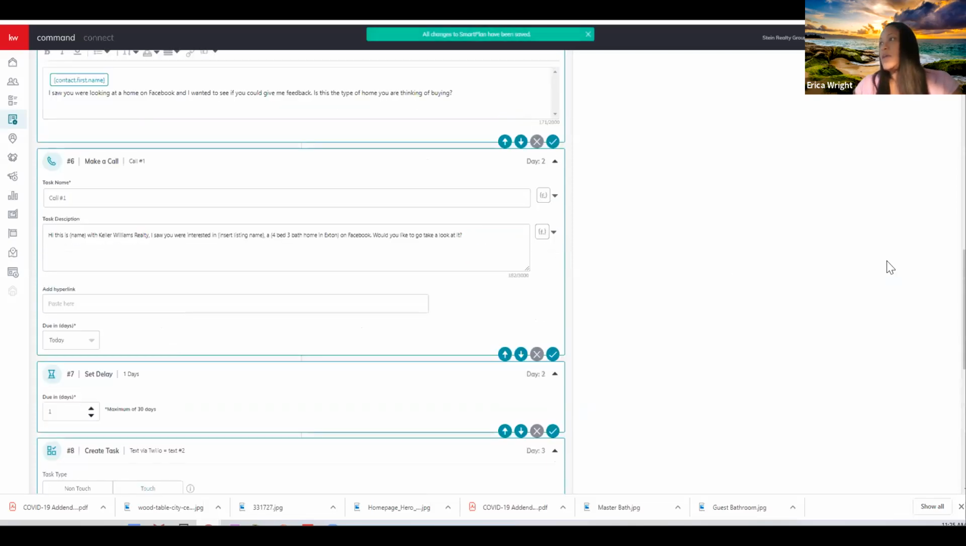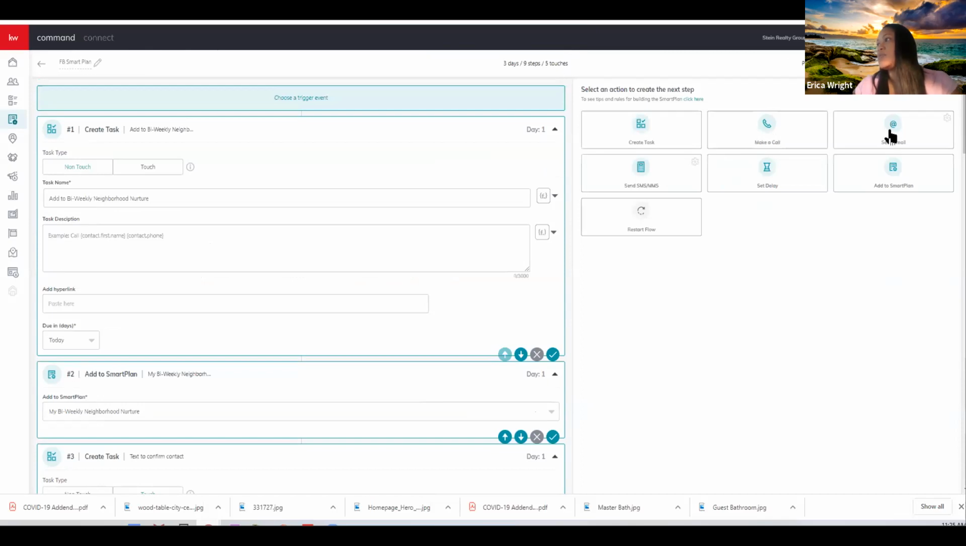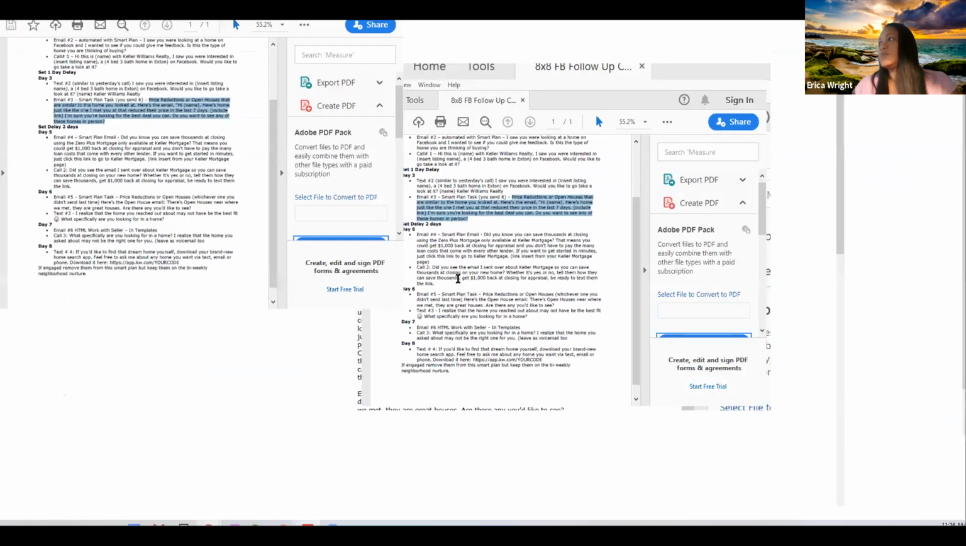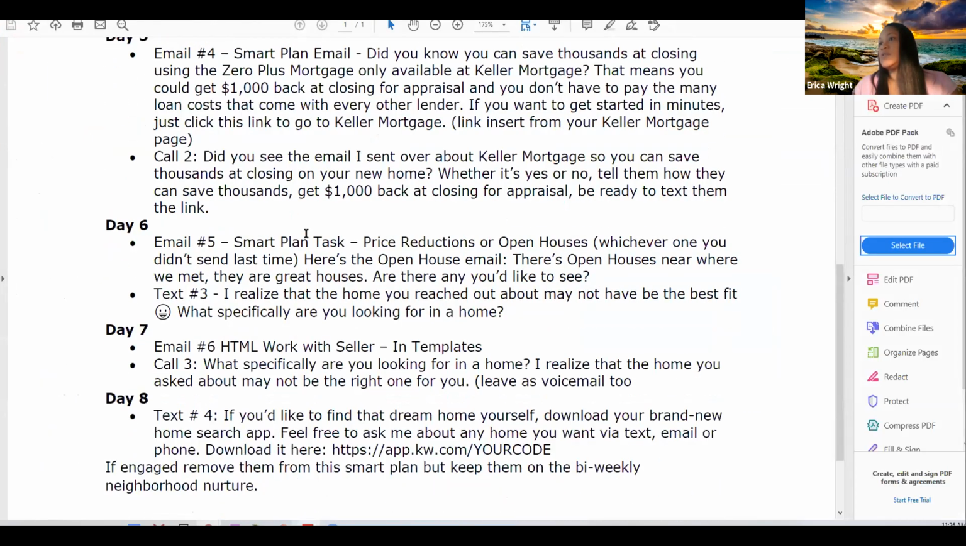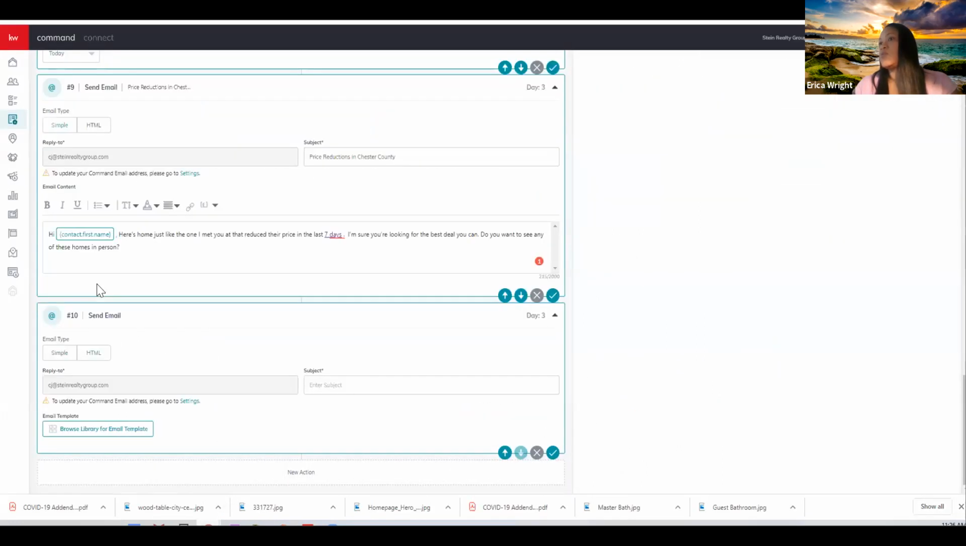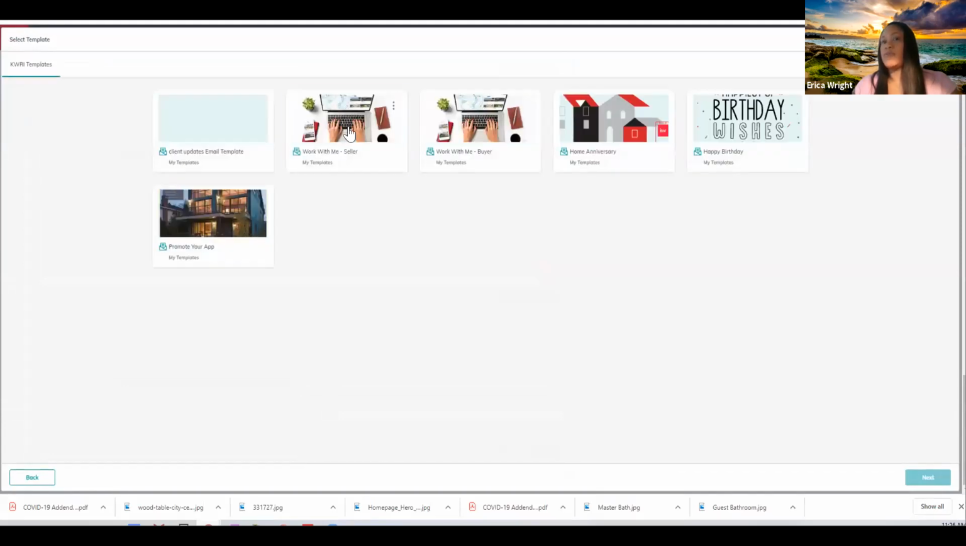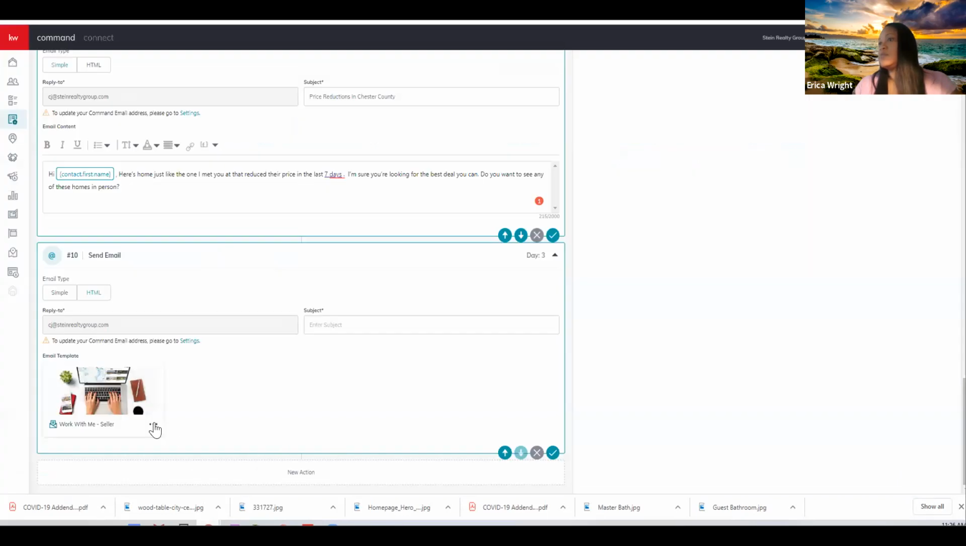And then as I was talking before, there are some pre-templated emails that KW has set up for us. So on day 6, there's actually an option to send a smart plan task, which is an HTML work with sellers and templates. So we are going to send an HTML email. And then you will see here that it says browse library for email template. Then this is the work with me email. Let's see what that looks like.